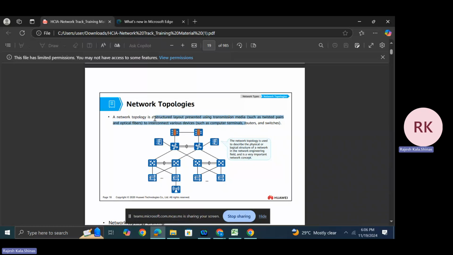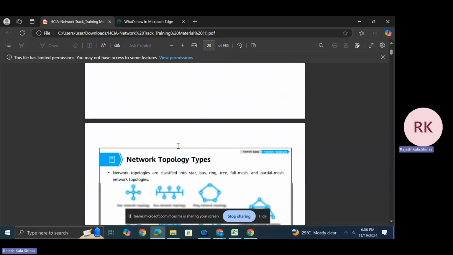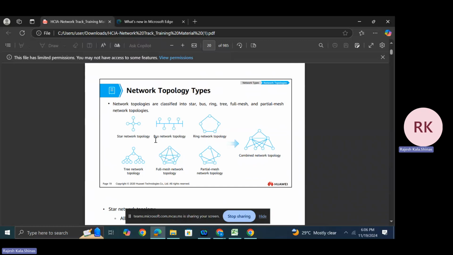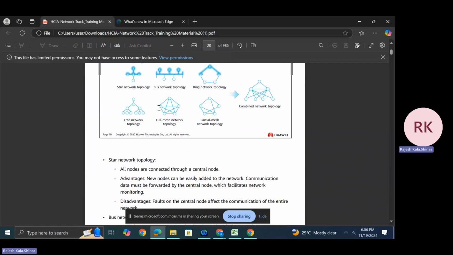When you go to a network, any network engineer will show you the topology, how the devices are connected. There are different types of topologies: star, bus, ring, tree, full mesh, partial mesh, combined. Star means there will be a centralized node or device, and all are connected to it. This is the one which controls everyone. If this is down, all the communication will be gone.